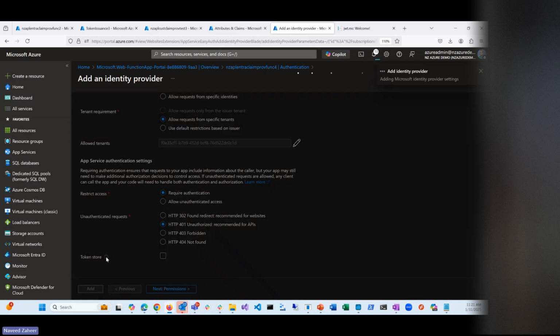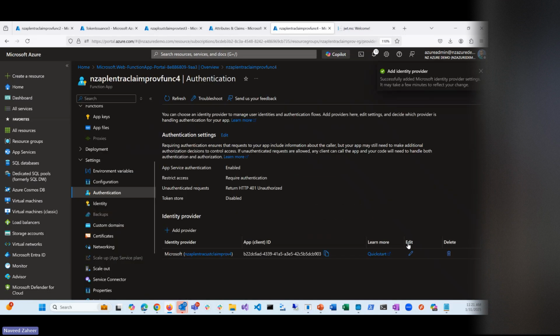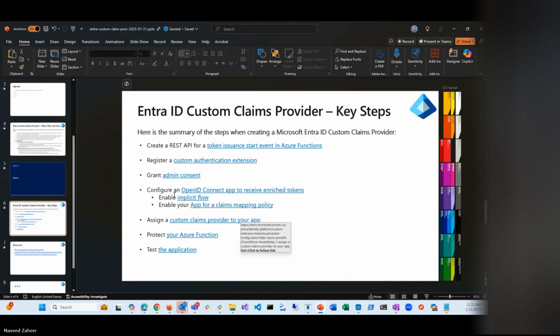We are not using the token store. Okay, that's it. So now let's go back to the steps. We have allowed implicit flow. We have set up the claim policy. We have set the custom claim provider for the app, and we have protected the Azure function.